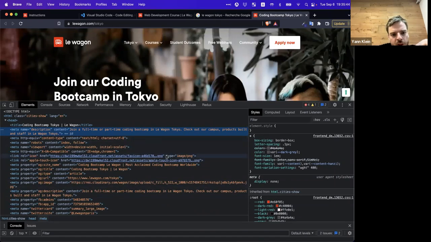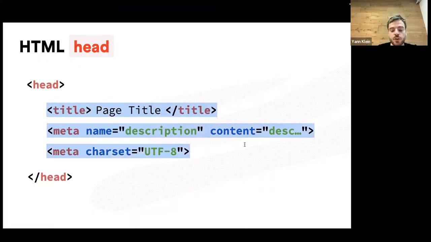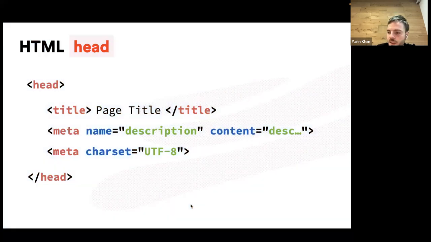So bad example here, unfortunately, but I can tell you that having a good title and some good meta tags on your website are extremely important if you want your website to be seen well on Google, on Facebook, on Twitter, and so on and so forth. All right, so really I want to emphasize this.